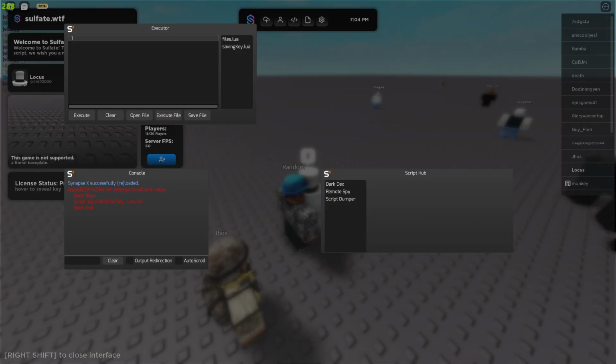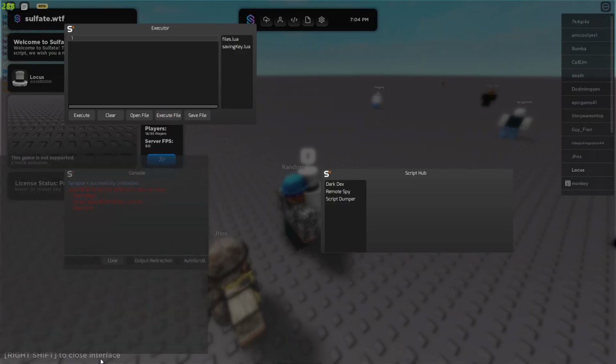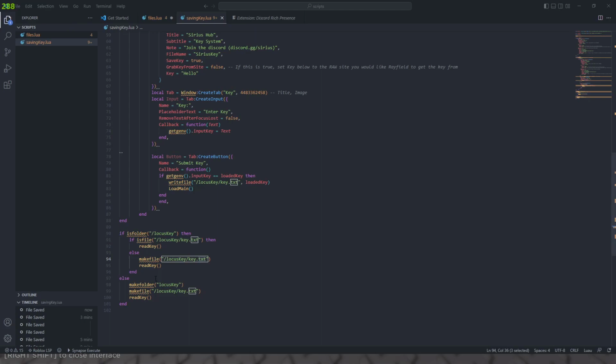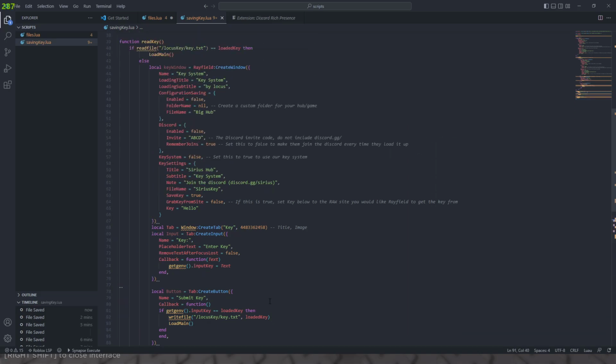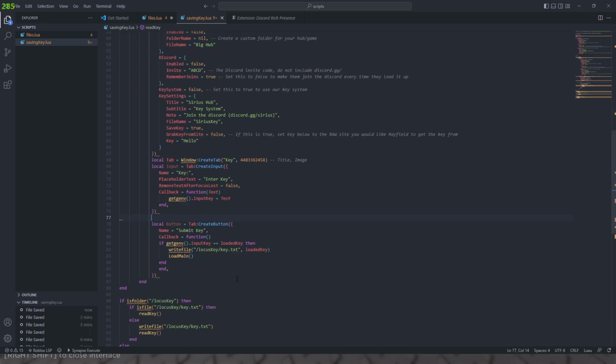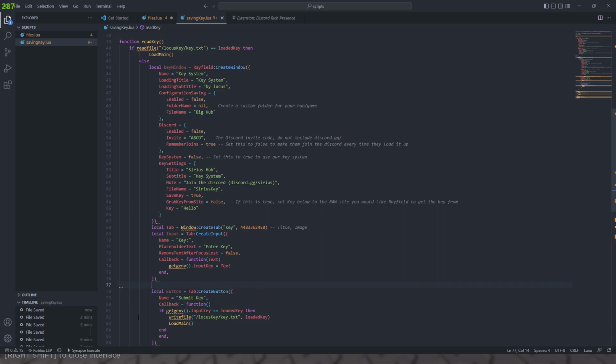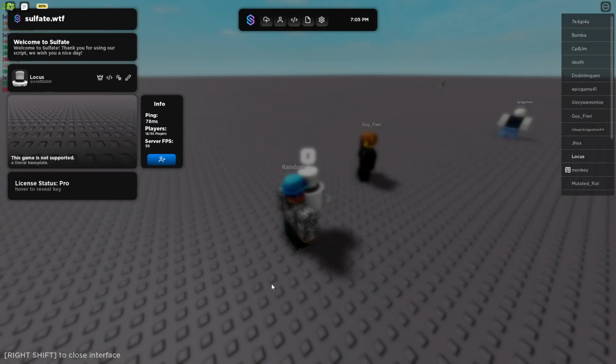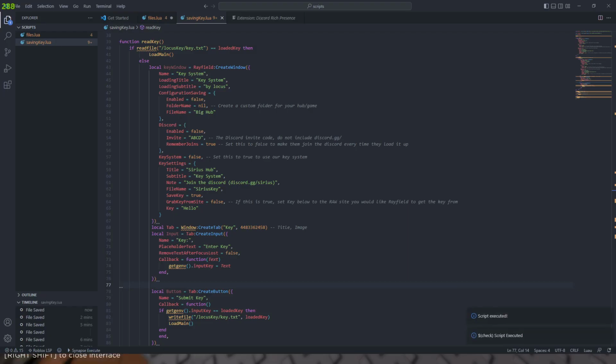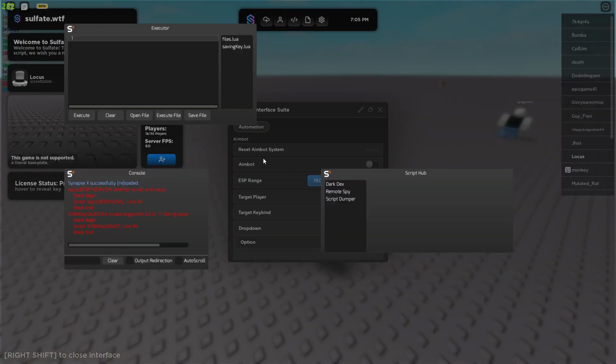So I guess it's finding that this is nil. So I'm using make file. I need a write file. That's what it is. It's because I got it confused with make folder. It should work now, hopefully. Okay, let's see what the error is now.